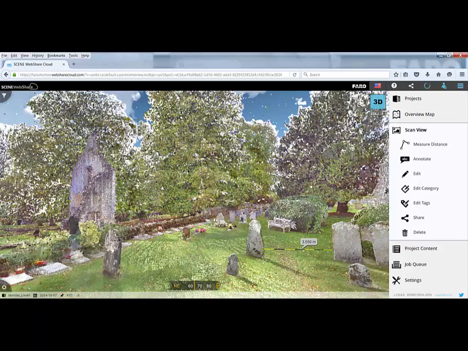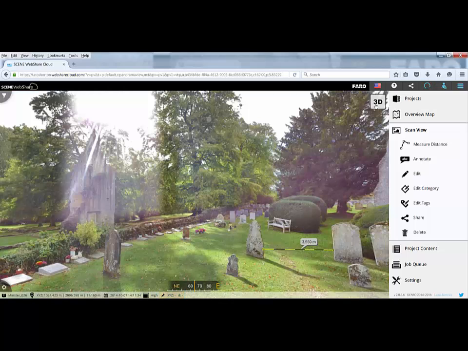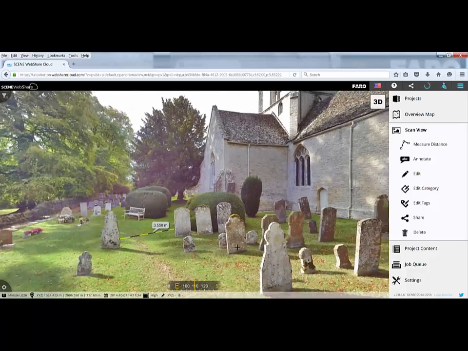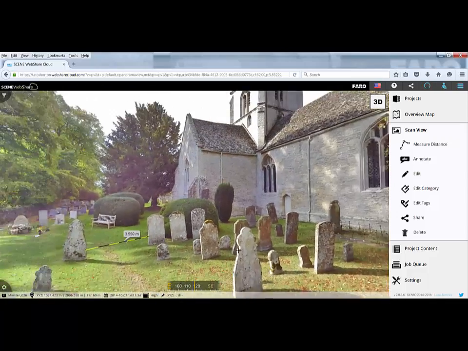Now at the top right hand side here, you can see that we've got the 3D icon. If at any point I click on that, it will revert me back to the panorama view of that particular location. And here you can see I've put in a dimension between these two gravestones. Now at the moment I assumed that I clicked on the left hand side of that gravestone and on the right hand side of that gravestone, the dimension of which is 3.550 meters. I can't really tell whether that's correct or not in this particular view, because all I'm looking at is the panoramic view from the point cloud.